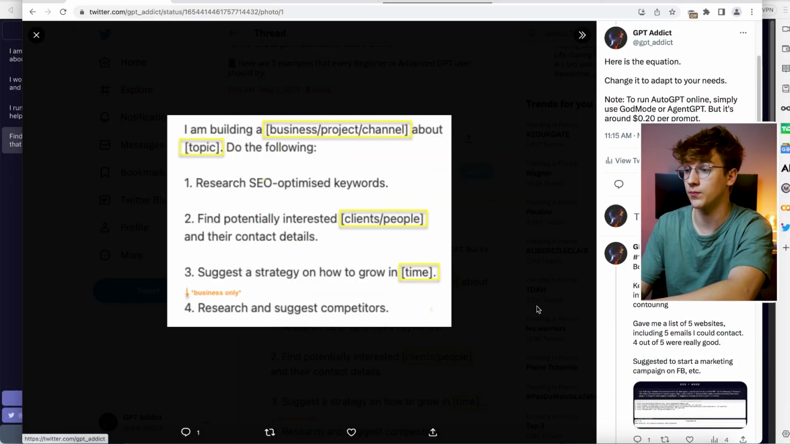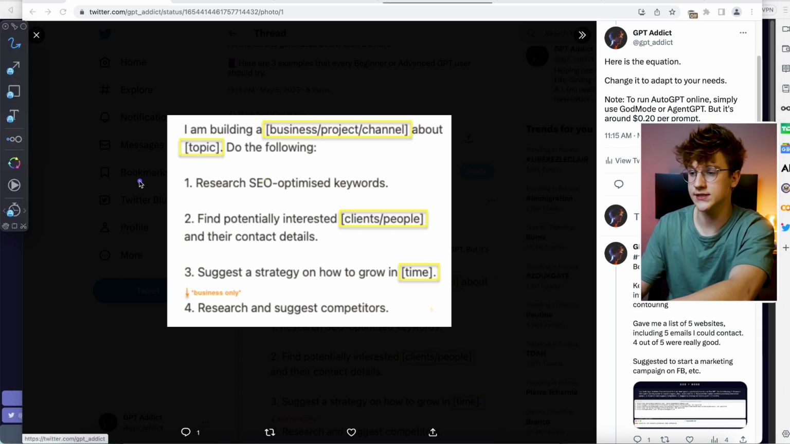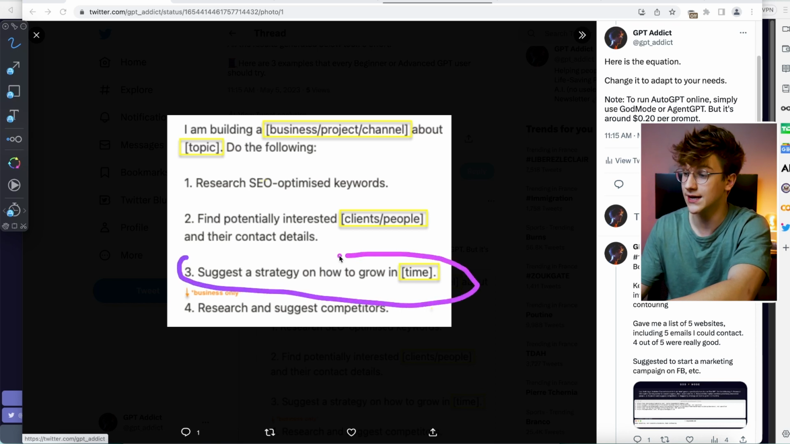Alright, so let's now get into the prompt, and I've actually posted it on my Twitter channel, and this is how it looks. I'm building a business or project or channel about a topic. Do the following. And obviously you would have to substitute the yellow rectangles with whatever you have. The first thing is to research the keywords, and the second one is finding potentially interested clients. What I like about that is it can actually find contact details for you, and it can include them in the text document as well.